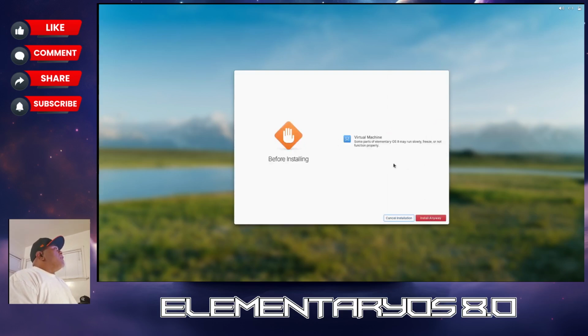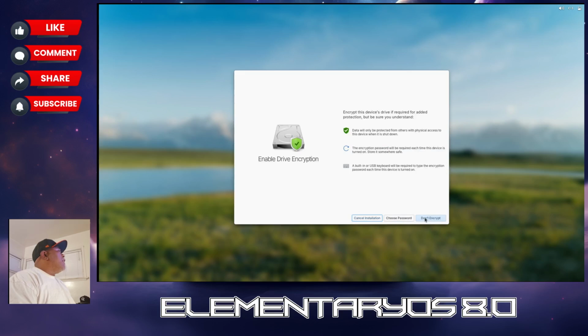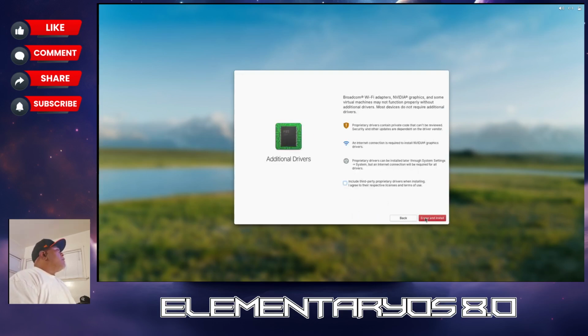And we have a little message right here stating that on a virtual machine, some parts of ElementaryOS 8 may run slowly, freeze, or not function properly. So it is a warning because it knows that we're using it on a virtual machine. Click on install anyway. Select your hard drive. Click on next. And right here it is asking us, do we want to encrypt our drive? In my case, I do not. So I'll click on don't encrypt.